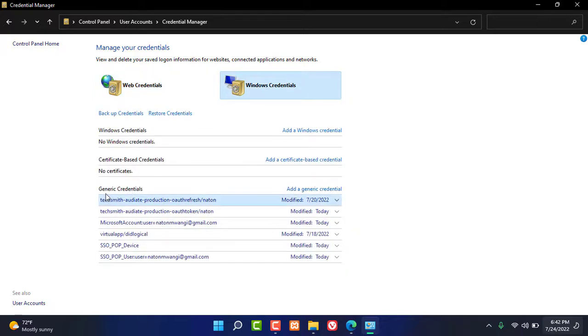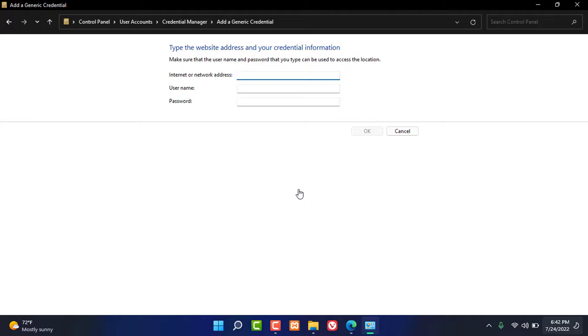And down here you're going to see generic credentials, and when we look for GitHub, we don't have it yet because we have not yet created one. So I need to click add a generic credential, and here I have to provide the network address, which is git, http, and you now need to paste your token here and say okay.